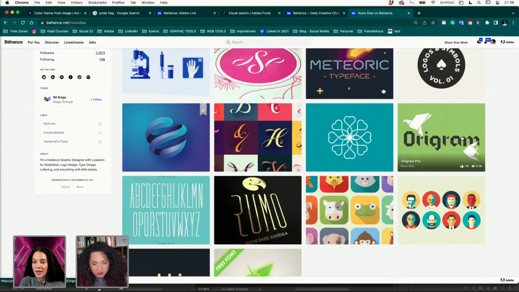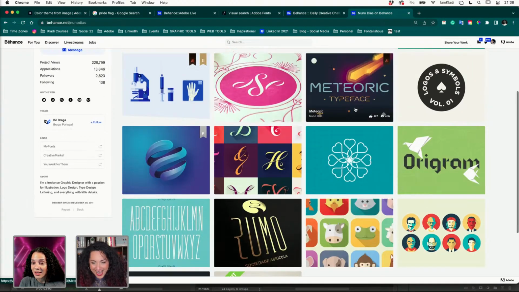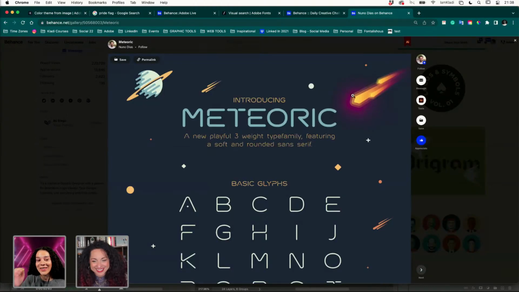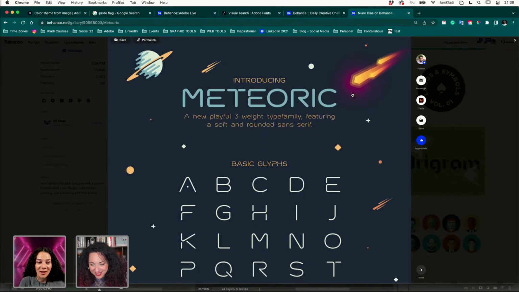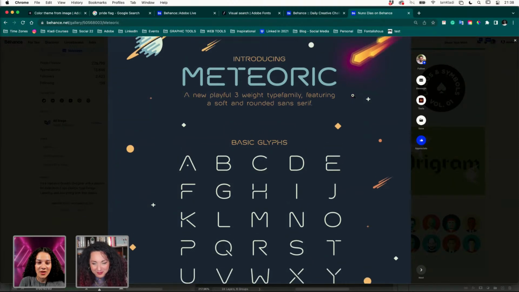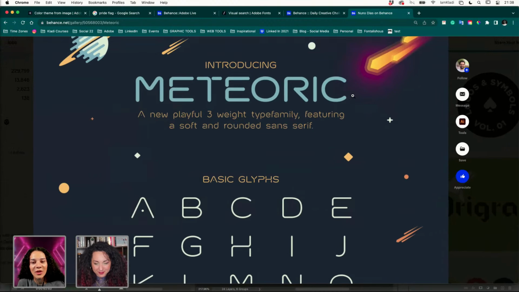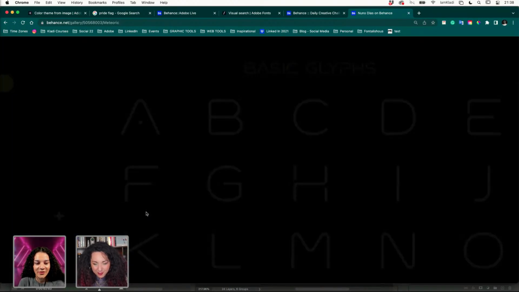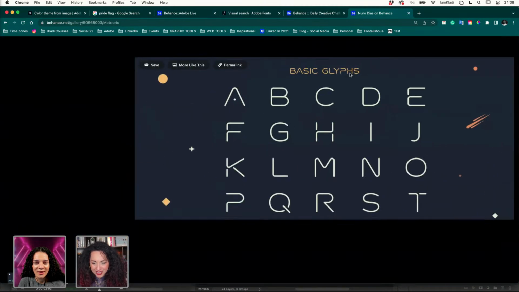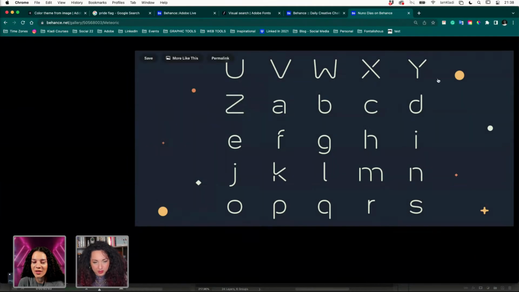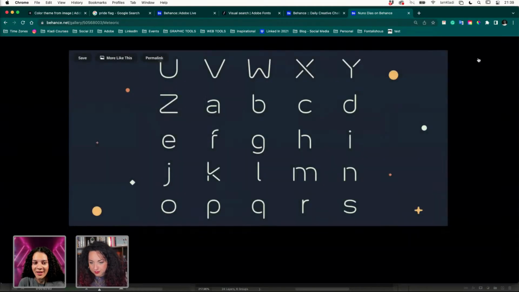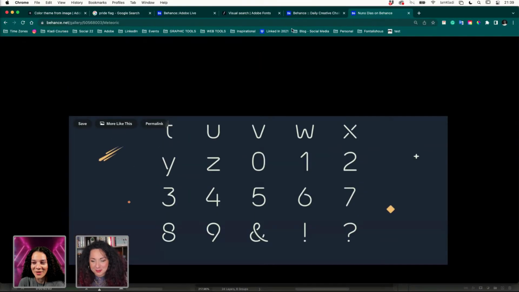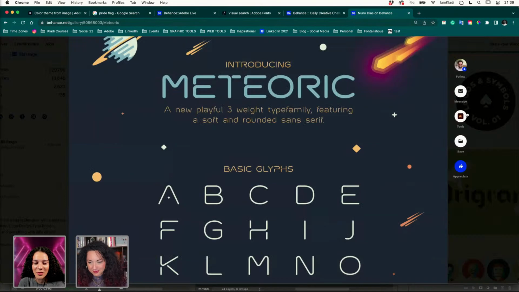I really have my eye on that meteoric typeface there. I knew that was gonna catch your attention, my friend. The colors, the branding for this just grabs me right away, and I love it. A playful three-weight type family featuring a soft and rounded sans serif. Okay, so cool. Look how the A is so simple with a little dot there, and I love the P and the H. Yeah, it really is a soft sans serif. I really like it, and it's got a good combination of lines as well. The capital A looks like a video game logo, like if you're gonna play a space game or something. It's a very strong symbol.